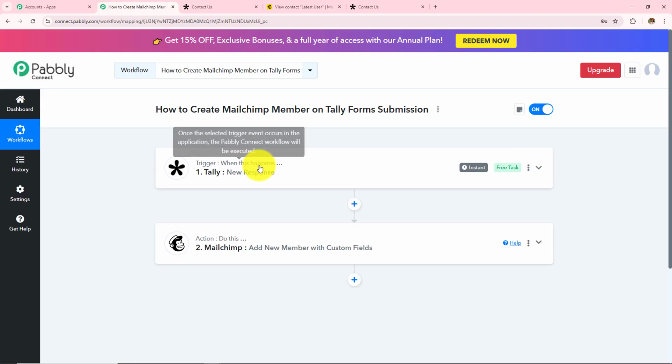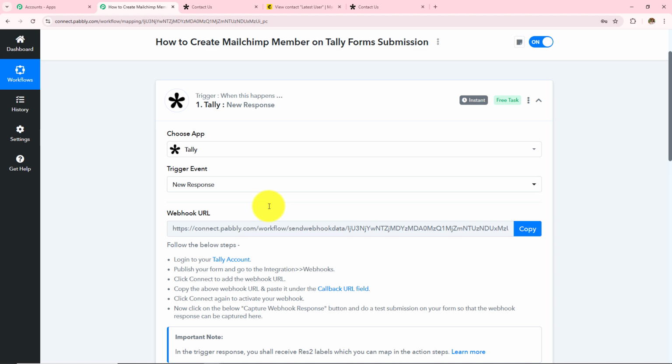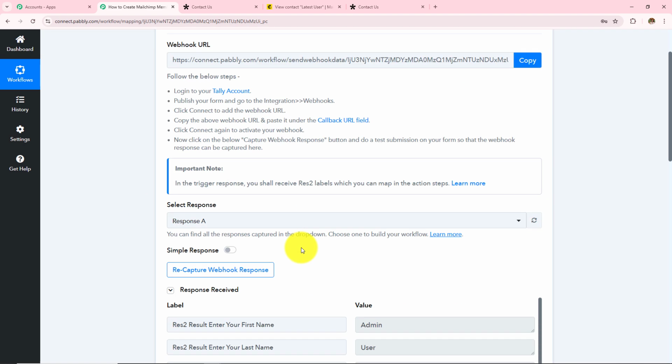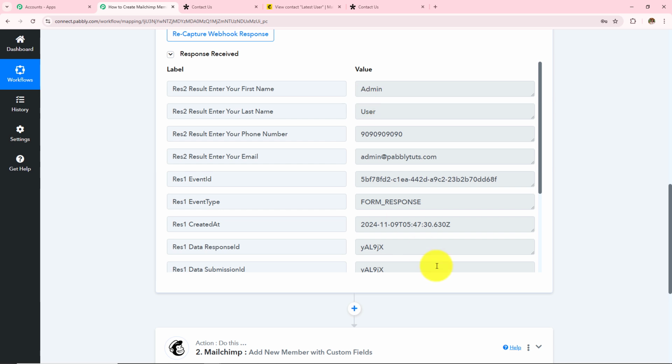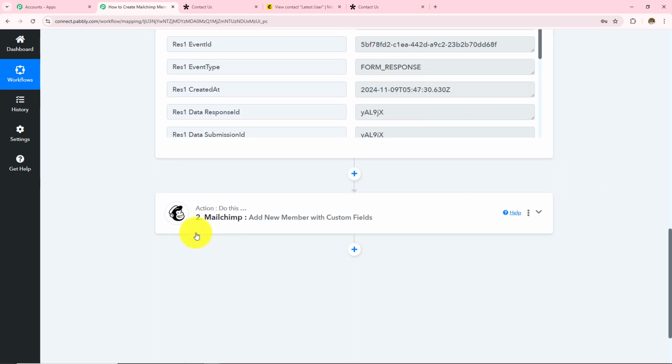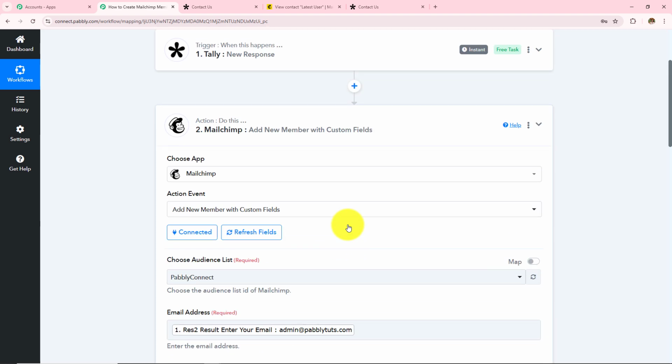Now to summarize, we took Teleforms as a trigger application where we made a connection with Pabbly Connect with the help of this webhook URL. We submitted a form in our Teleforms and then received the response in Pabbly Connect. Then we moved to the next step where we want that whenever we receive a response in Teleforms, that person should be created as a member in my Mailchimp account. So I took Mailchimp as our action application.